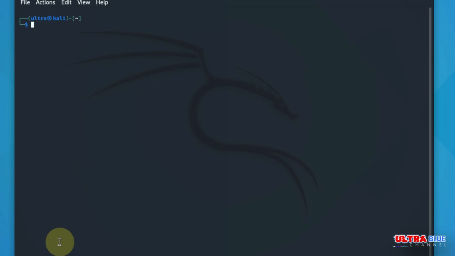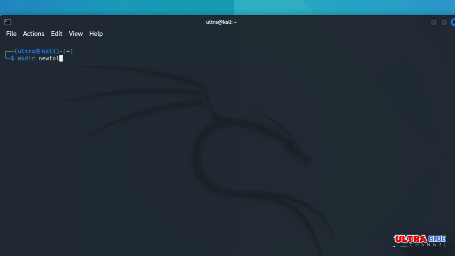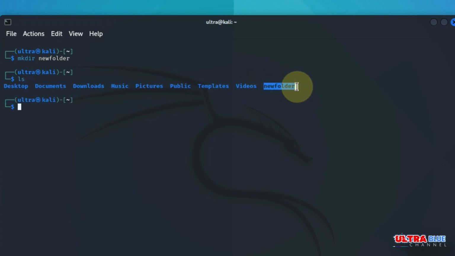The mkdir command stands for make directory. It allows you to create a new directory. So let's go ahead and create a new directory. To create a new directory, simply type mkdir followed by the name of the directory you want to create. Now let's say we wanted to name our directory new folder. So mkdir, then new folder. Then we hit enter. It is created. Let's see if it is actually created. So we'll list the directories, and then you'd see that our new folder is created over here.